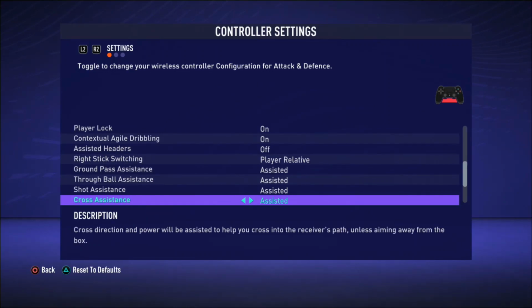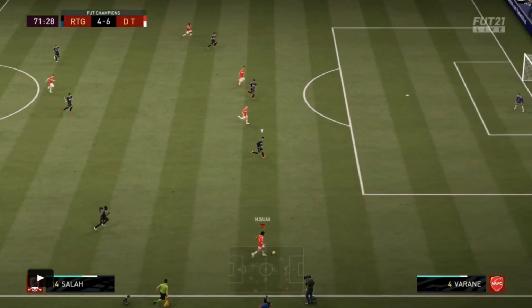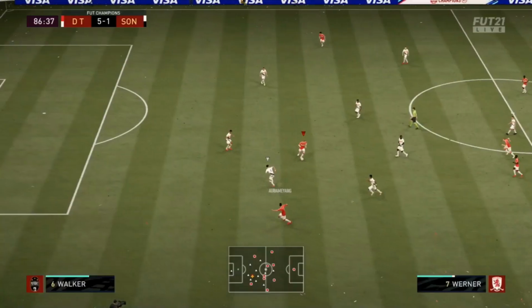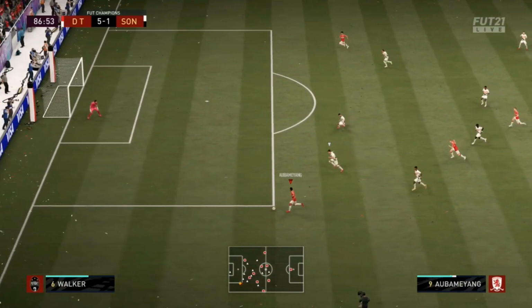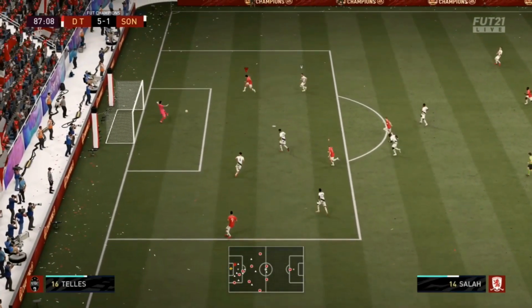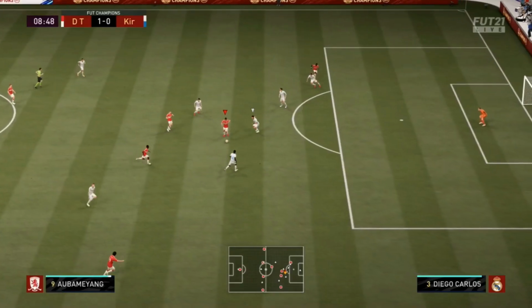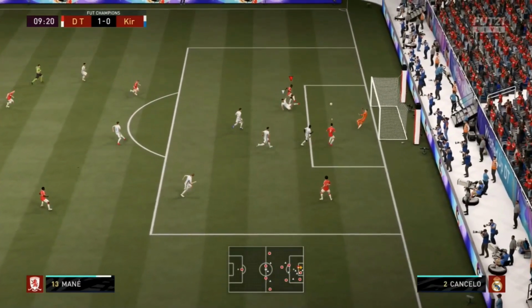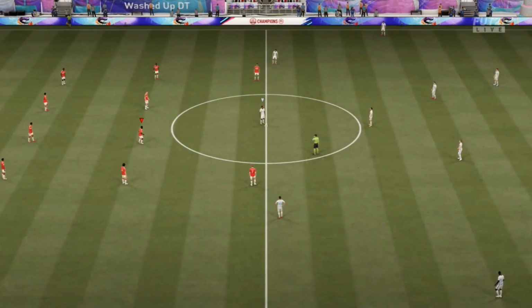Now, cross assistance, this is a big one. This has to be unassisted this year. In previous years, semi was always the best option. However, this year it has to be unassisted, and it's for one very specific reason. And this is it, the driven cross, the low cross. I'm not sure what the exact correct term for it is, but it's basically the R1 cross or the RB cross on Xbox. Weak foot cross, weak foot shot, it just doesn't matter. It goes in 95% of the time, and it's basically a free goal whenever you have someone free in the box.